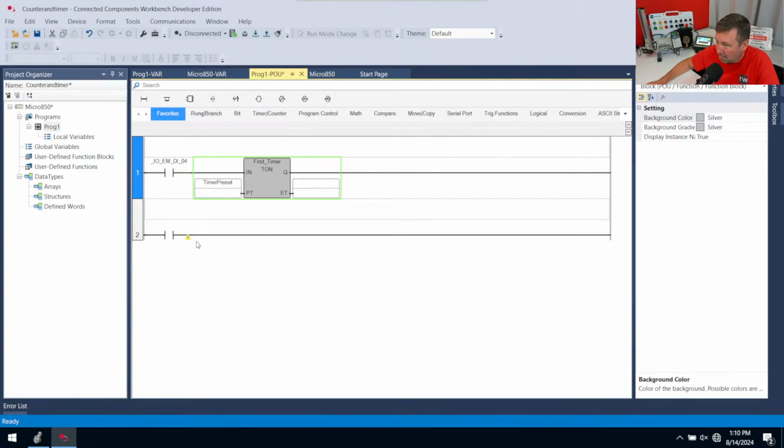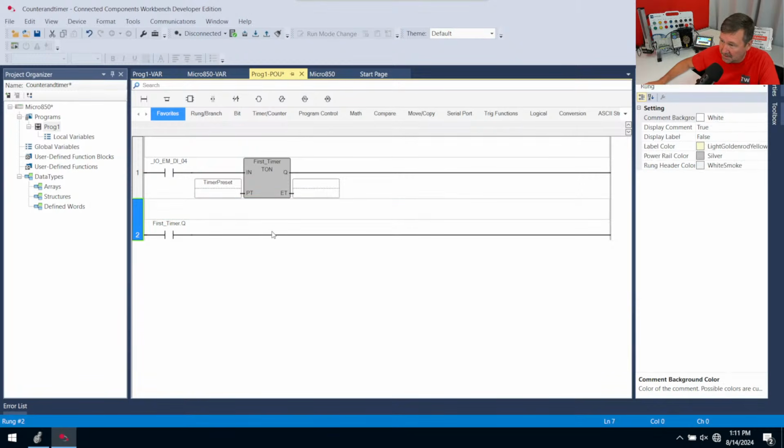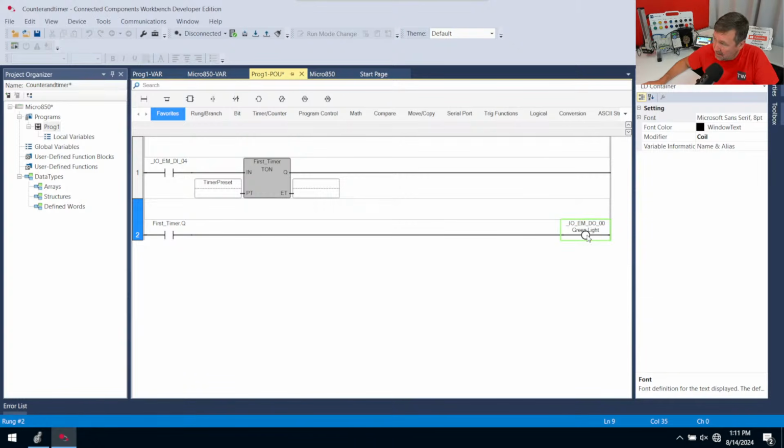What I want to do is bring all this info down so we can see how it works on the lights. It lets you get the hands-on piece of this instead of being all in the PC. So I'm going to type first underscore timer, and then we hit period. That brings up all the options, and we have a Q. I'm going to select the Q, and we're going to put an output energized, direct contact, and put this to the green light. Now, since I put descriptions in, I can just type green, and there's my green light.